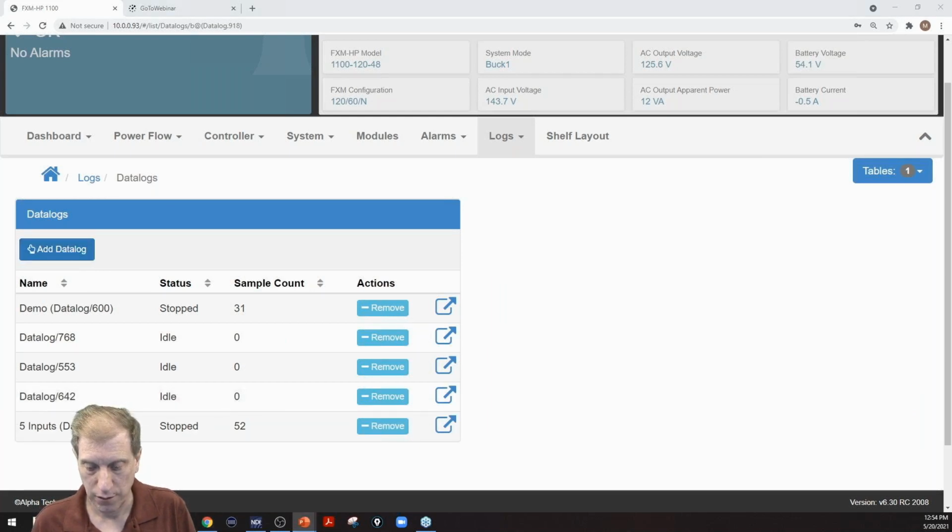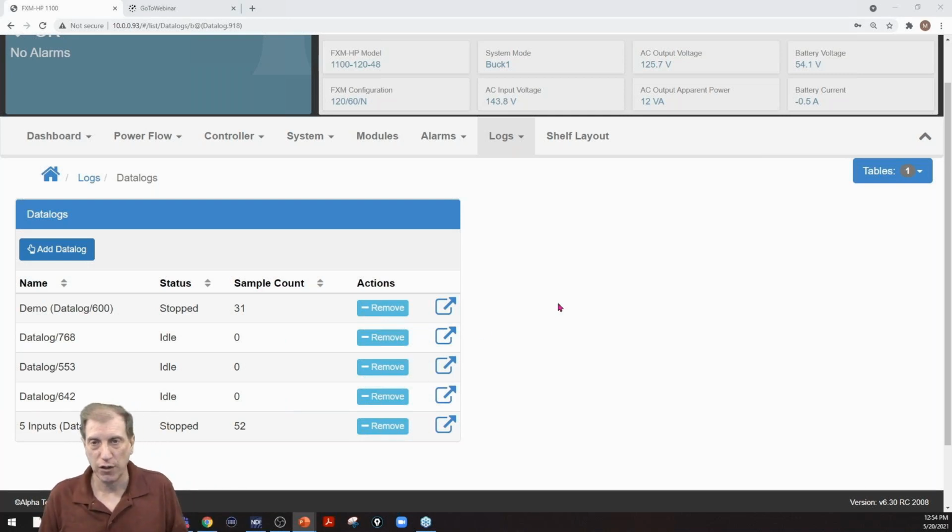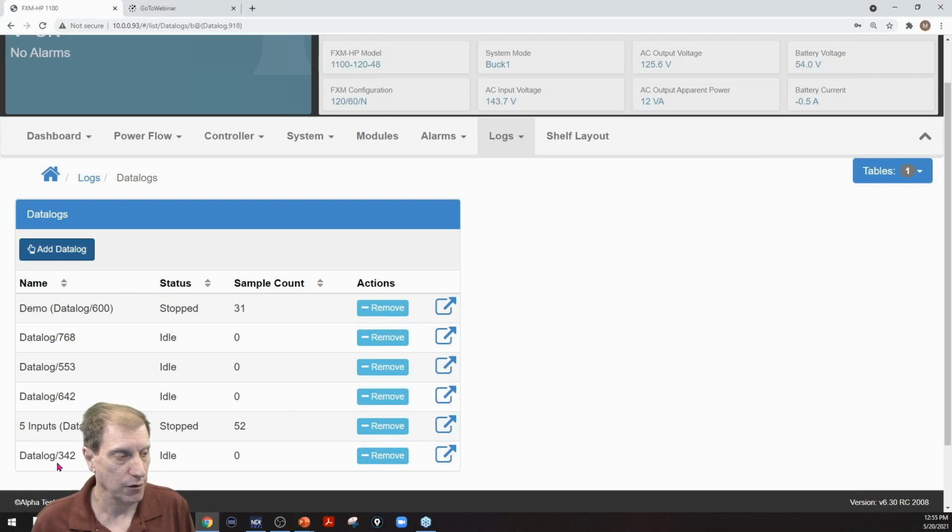Okay, and on this one, scroll here a little farther. We're going to do this one different. We're going to change the trigger now. We're only going to monitor AC input voltage and AC output voltage. A little bit simpler on the signals there, but let's trigger it on the AC input voltage. So it's not going to run all the time. Okay. So let's do that. So let's add a data log. There we go. Another one popped up.